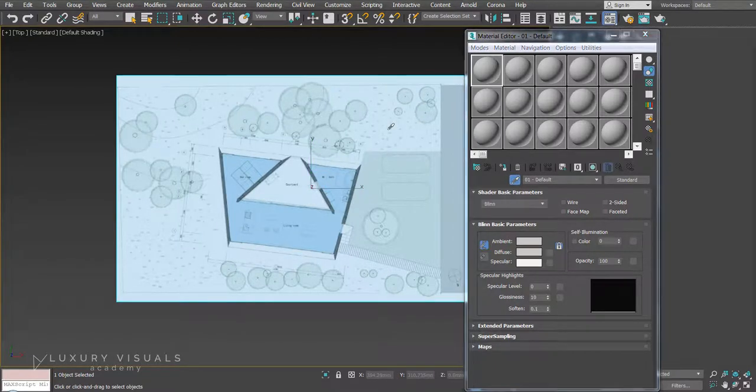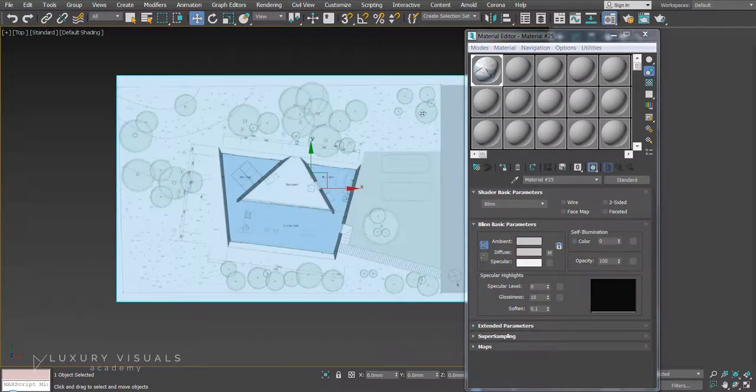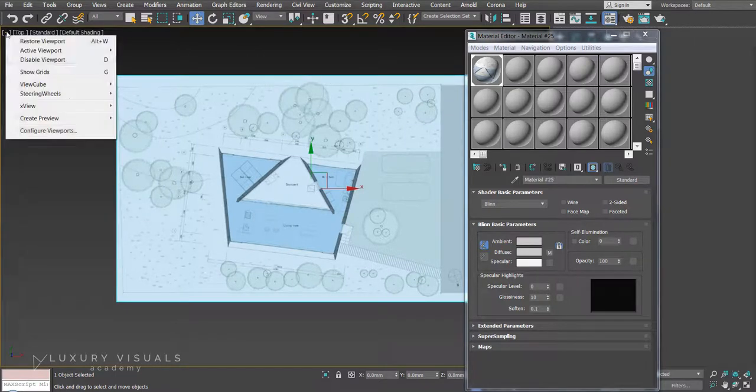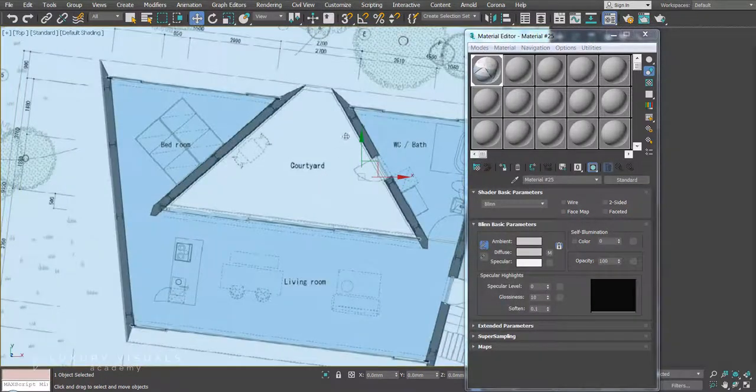Use the pick material from object, click here, and you want to show shaded material in viewport. And if it's showing and it's quite blurry, you can also go to the plus sign up here, configure viewports. You can turn up this quality, and you can also change the texture maps to 2048 and hit apply, and that should make everything basic quality.